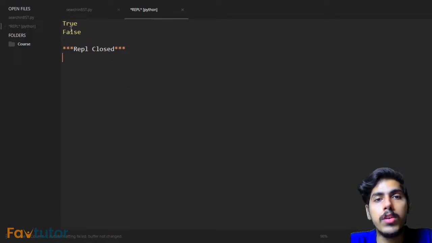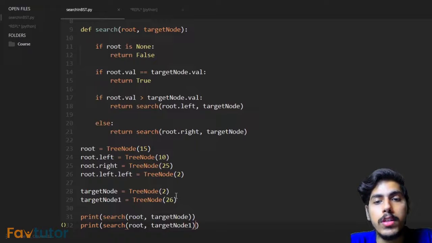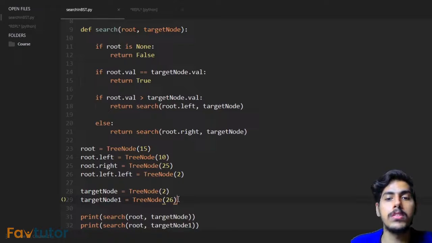So the output of the code is coming out to be true and false. True is coming out for tree node 2 because tree node 2 is present in our binary search tree, and false is coming out for tree node 26 because 26 is not present in our binary search tree.